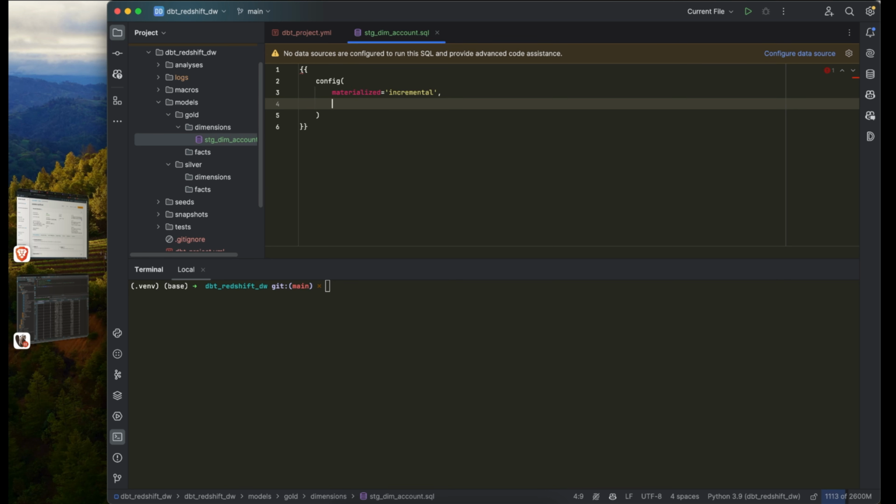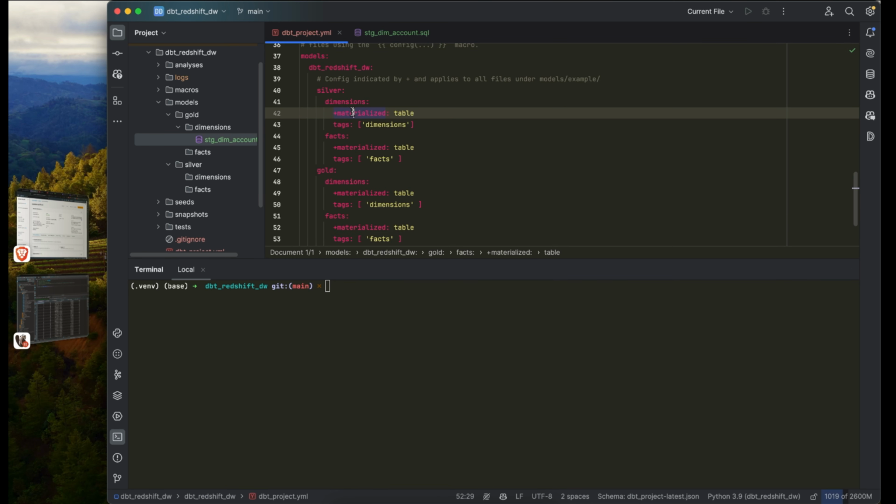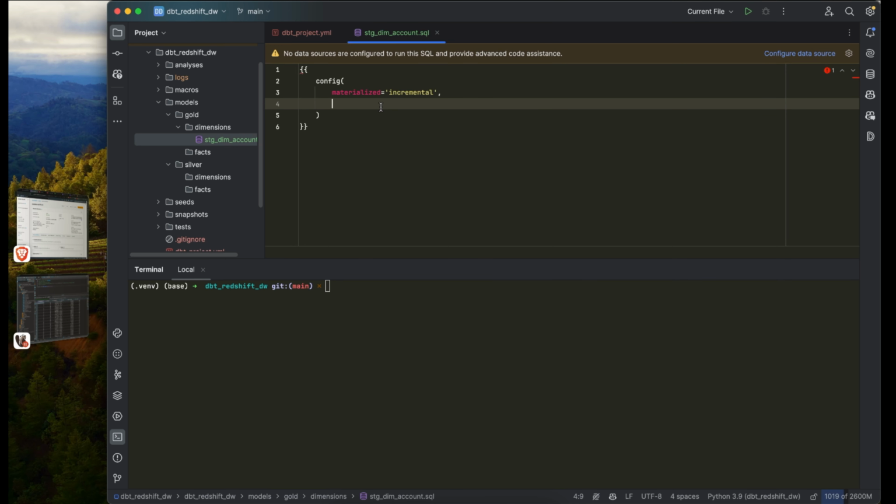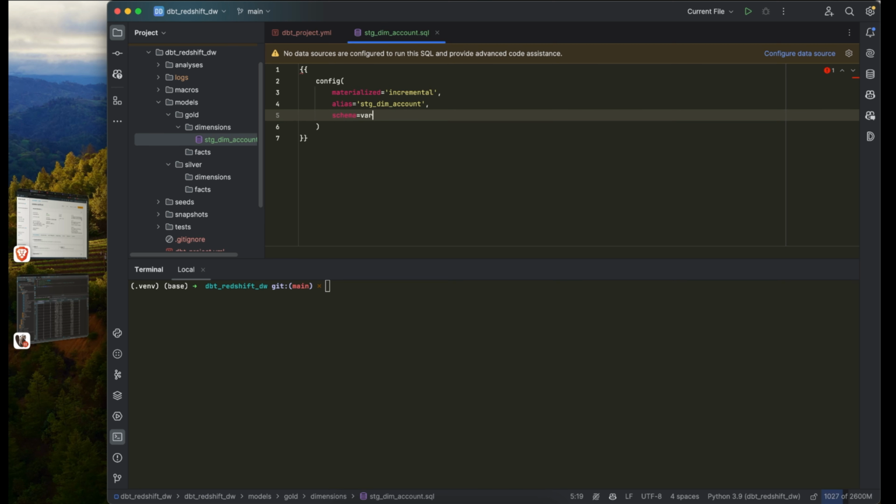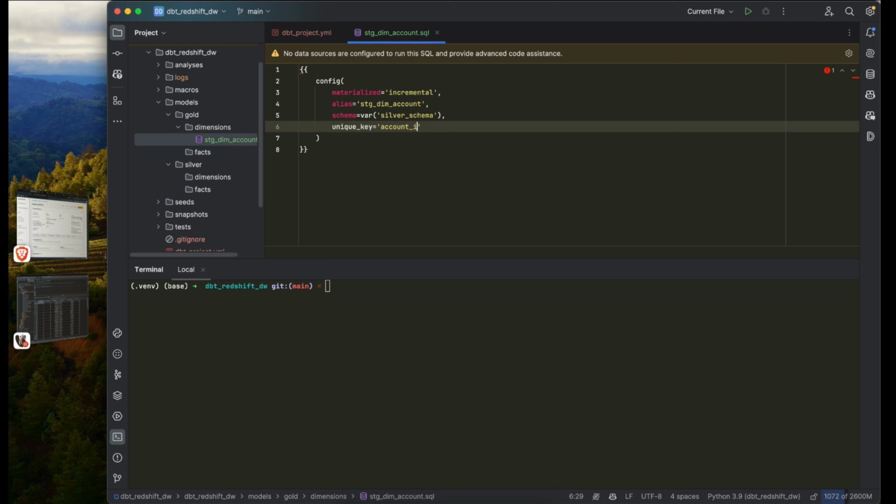Then we have the alias. This will override the DBT materialization that we had here. If you don't have the materialized here, it's going to use the default materialization in our DBT project. So the alias in this case is going to be stg dim account. The schema that we are working with is going to be var silver schema. And the unique key in this case is going to be account ID.